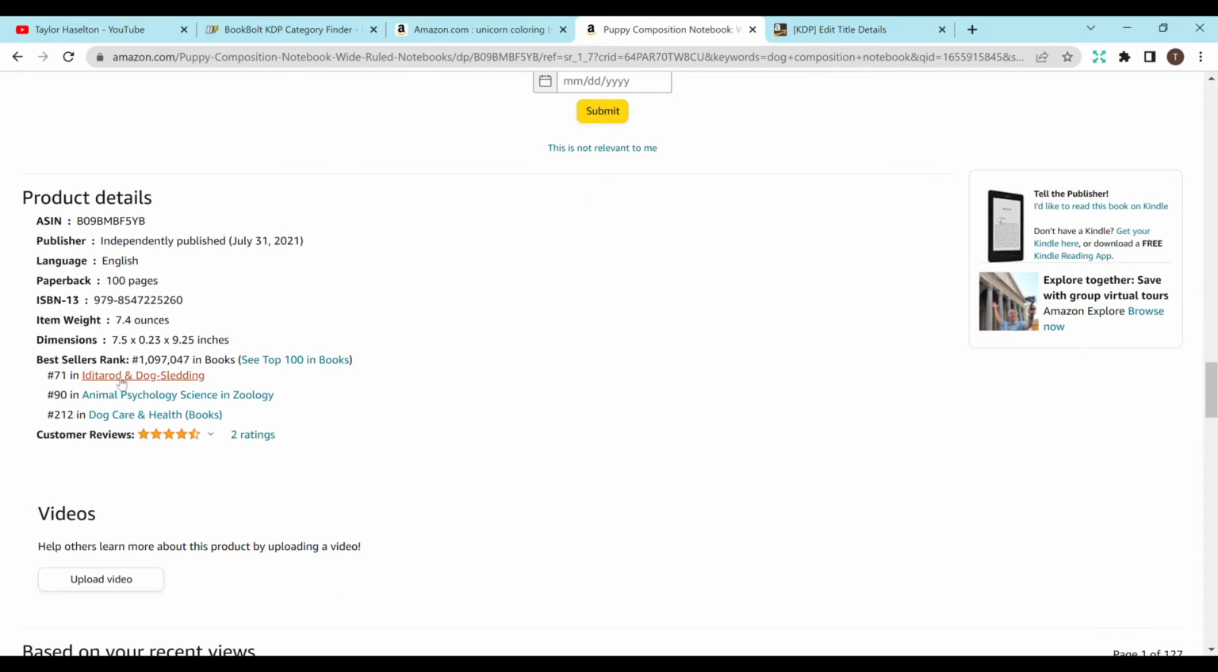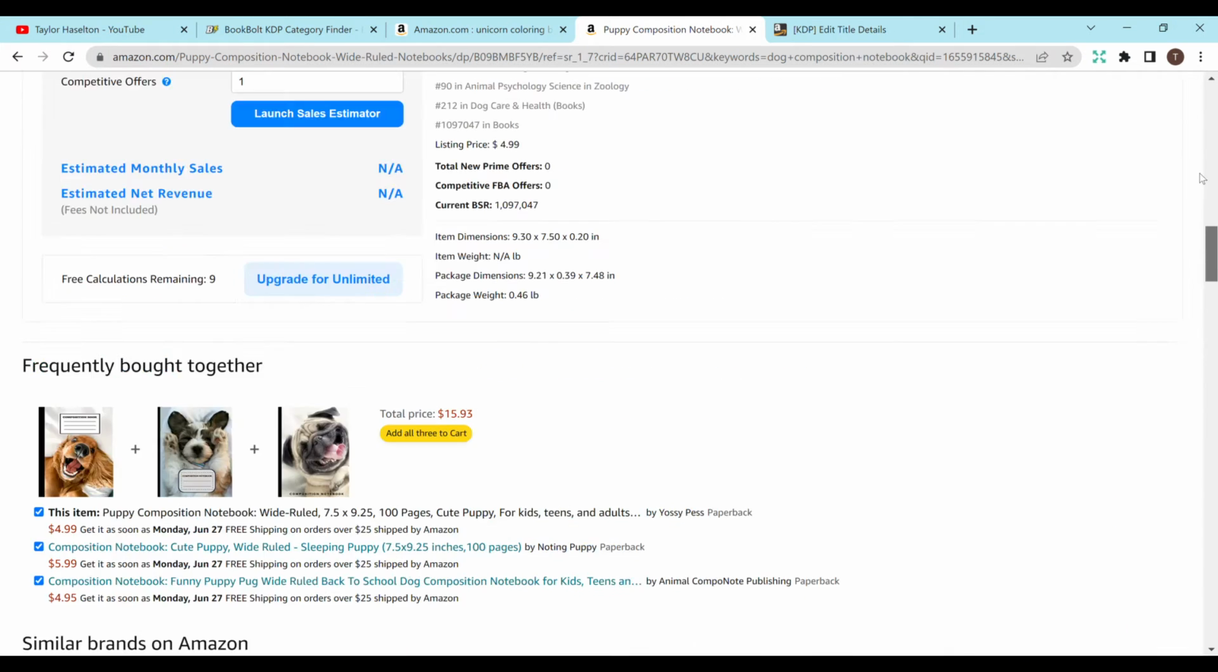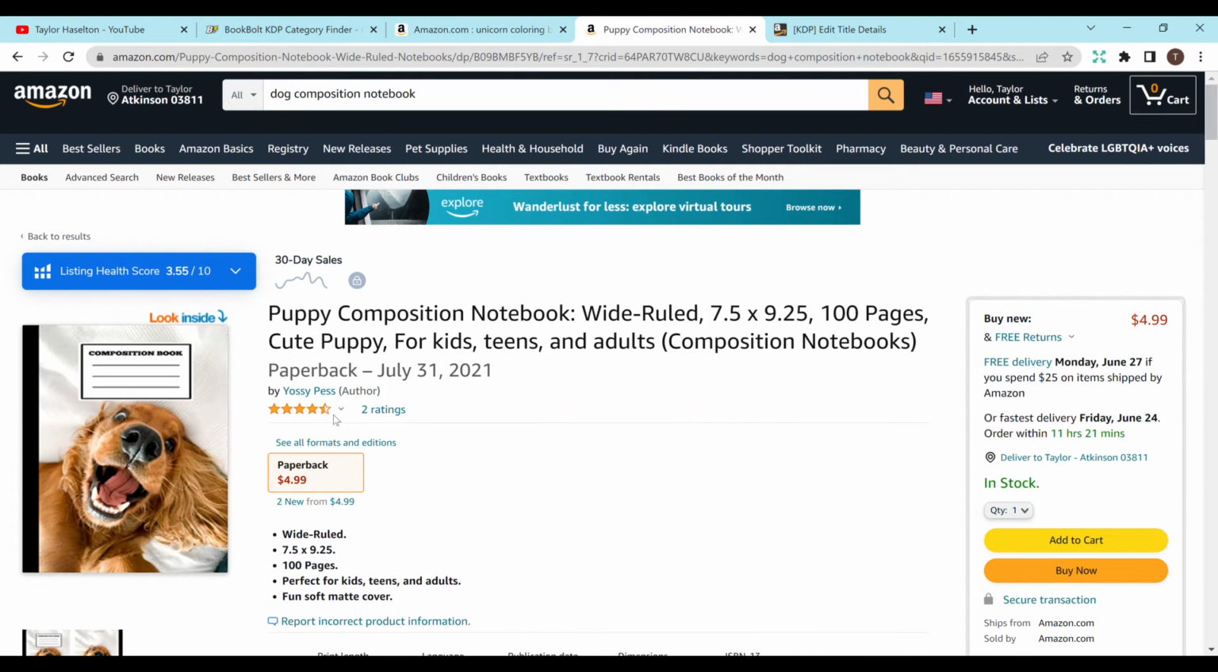So these are the categories they're in. One's about dog sledding, psychology, science, and dog care and health. I'm not sure if the dog sledding is really related, but if they found a way to connect those two, then go for it. I don't think this is a dog sledding picture of a dog. Looks like the dog's on a bed having fun. But if you can figure out a way to relate it to your cover, then you should be okay.